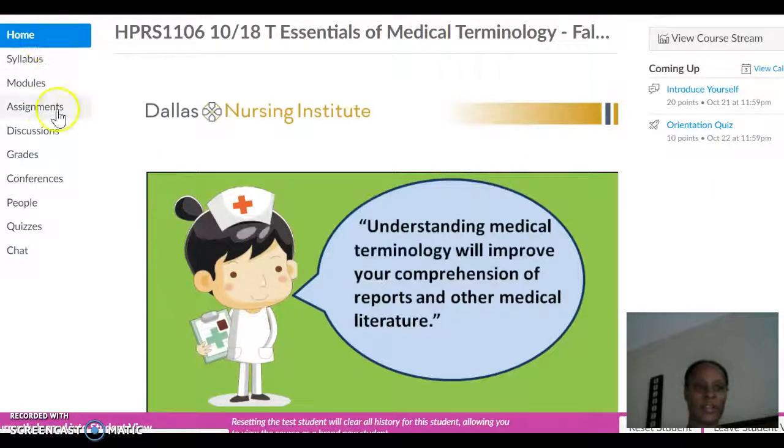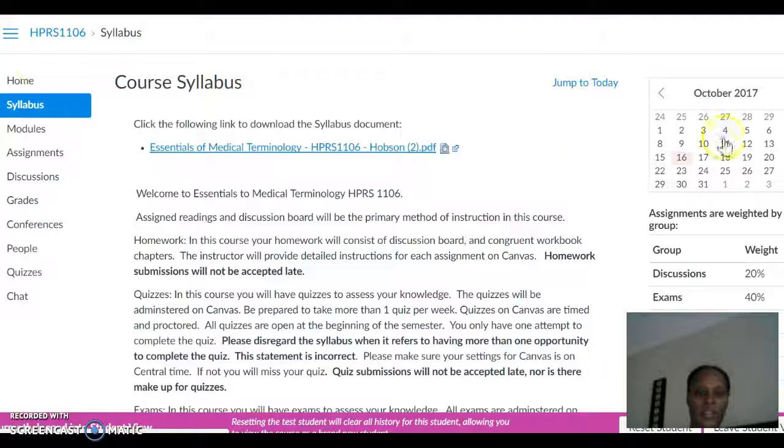Alright, so let's go to this side, the left-hand side of your screen. Kind of walks you through your different categories that you have in this course. So we went to the syllabus and we clicked on the syllabus. And I kind of gave you my essentials to the course here.